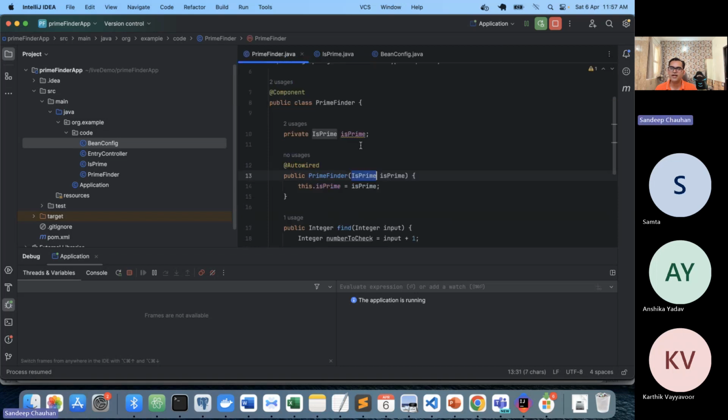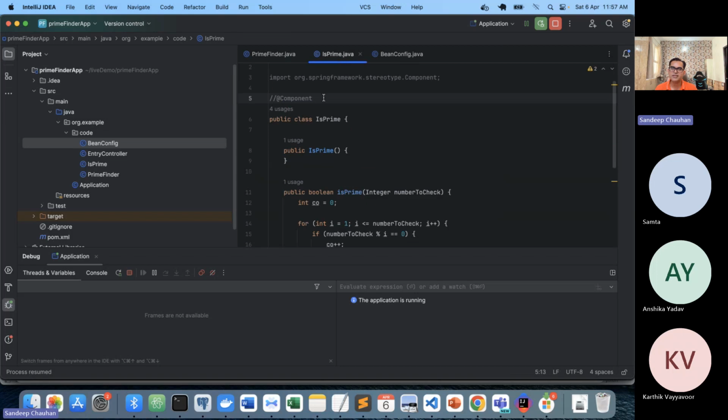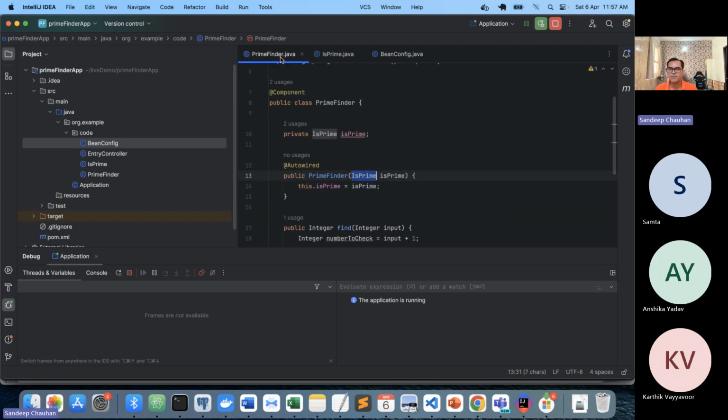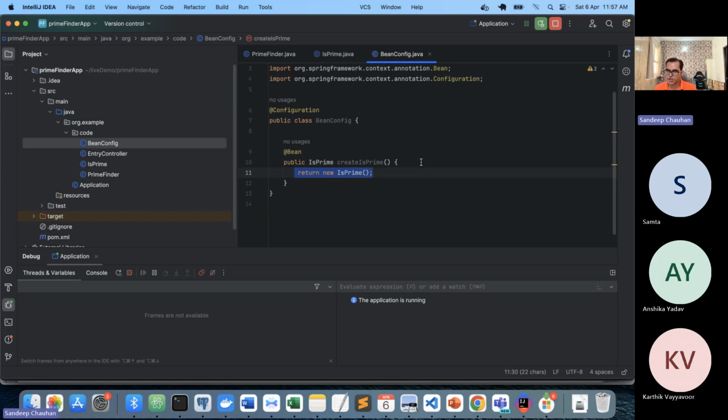So between prime finder and is prime, what's happening now? When it comes over here in the prime finder and says, I have to run this constructor, but I need to first create an object of is prime, then it goes to is prime and sees that there is no component, right? Then it also scans this class, which is annotated with @Configuration and @Bean, and here it finds a method which returns that instance. So it executes this method, creates an instance of is prime, comes back to prime finder and provides it here. Now, one question you might have is why do we have this separate way?